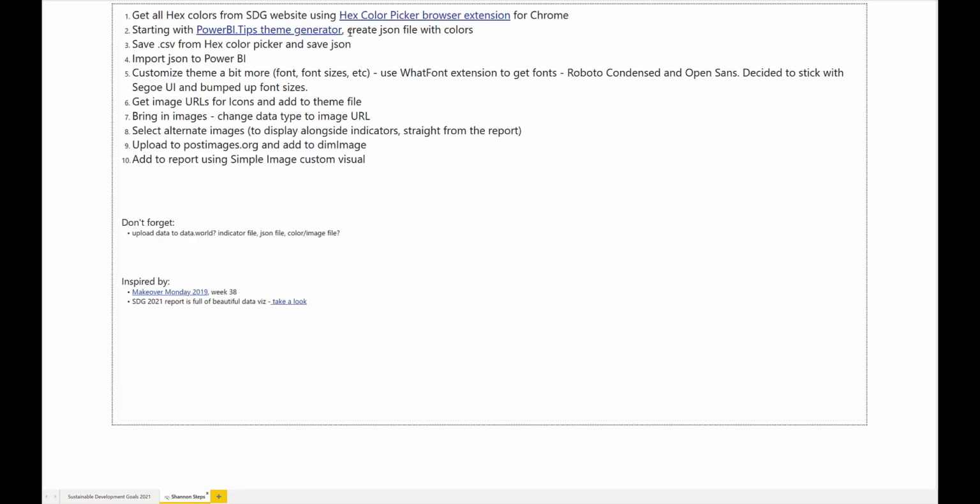So essentially, what we're going to walk through today is I'm going to show you all how I got all of the hex colors from the Sustainable Development Goals website. I'm going to show you how I created that JSON file. We will import the JSON file to Power BI. We'll customize the theme a bit, and then we will start putting things onto the canvas. So let's go ahead and jump into Chrome and we'll get started with the Hex Color Picker.